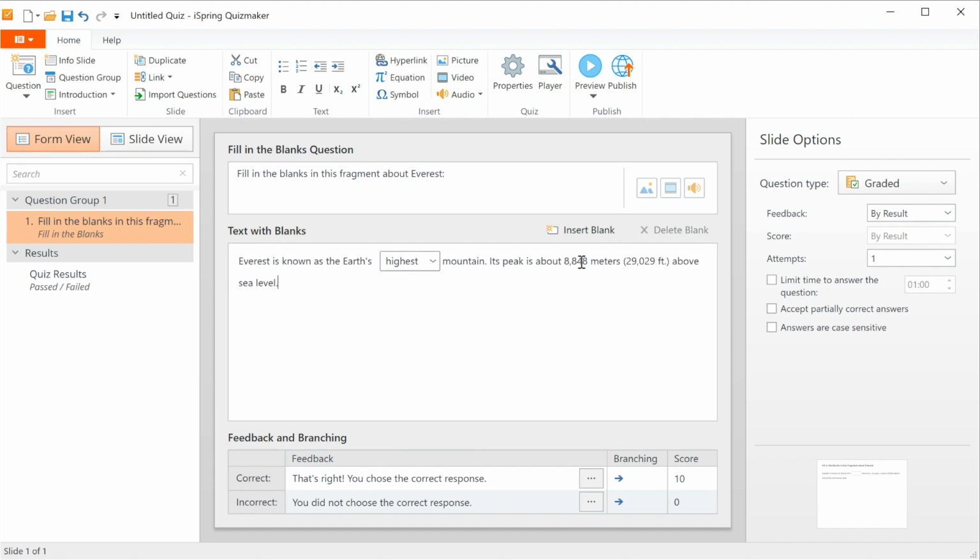To change a word in your question into a blank, simply select it and click the Insert Blank button. And again, fill in all possible answers. You can add as many blanks to your question as you like. Okay, that's enough for me.